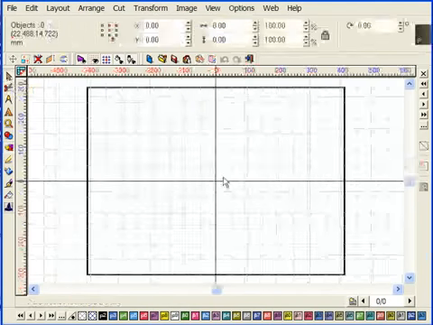Workspace Colors is located in the Options menu, and it will allow you to change the color of the background, grid, guidelines, and outer frame of the sign blank. Like all the settings we have covered, it's a matter of personal preference.